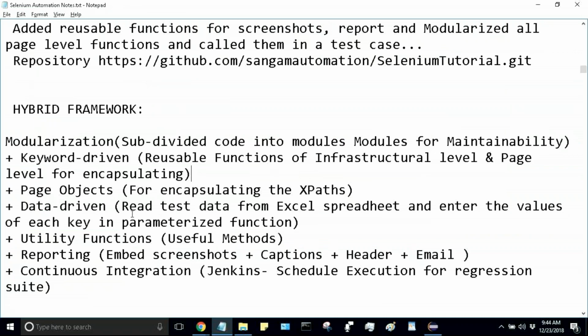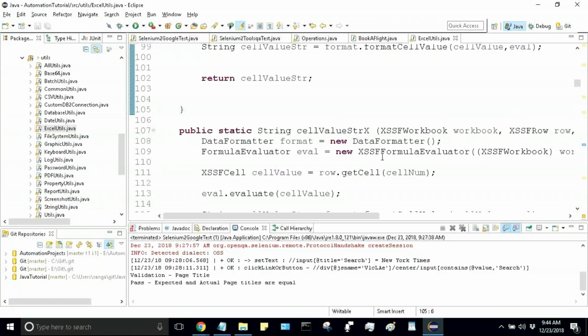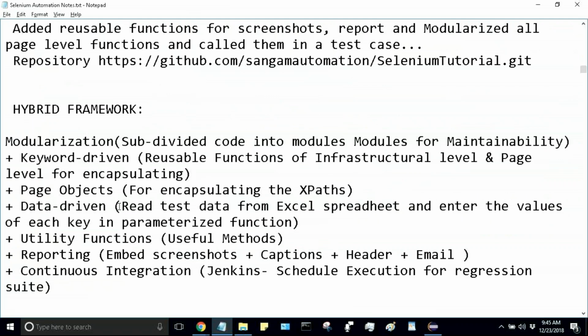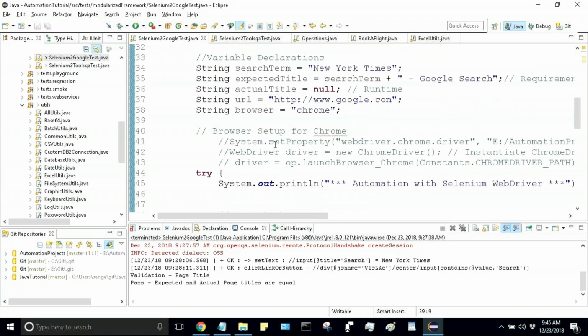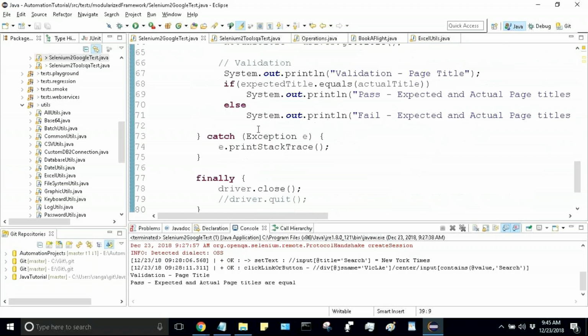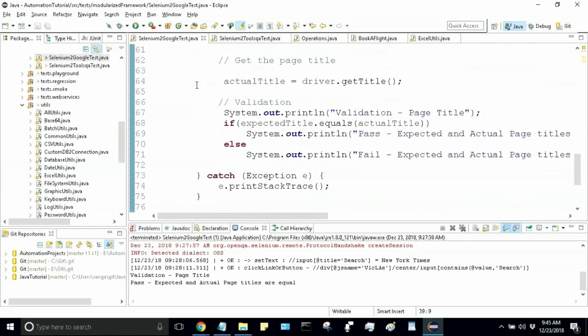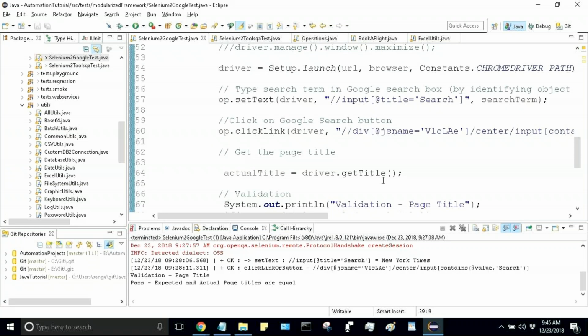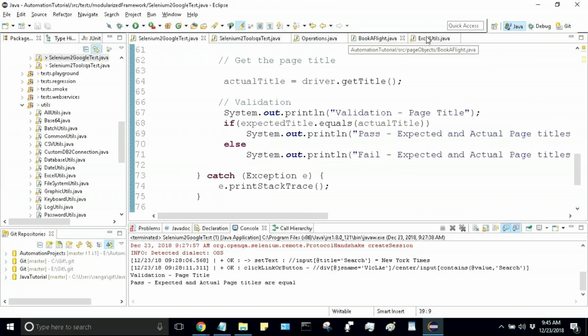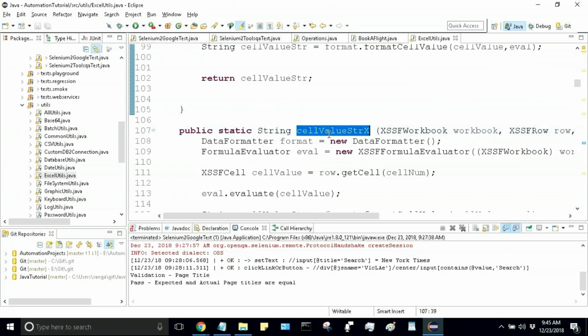Okay. So read the test data from the Excel spreadsheet and enter the values for each key in the parameterized function. So instead of putting all the data here, we can pass it from data. So that comes under the data-driven approach. That is also covered. And utility functions. So for example, I need to call read the data from Excel. Then wherever I call the data from Excel, for each cell I have to put the whole code here, like 10 lines of code every time. That will make the whole test case cumbersome. So instead, again, I will create a util, which is a reusable function like this, and just call this.